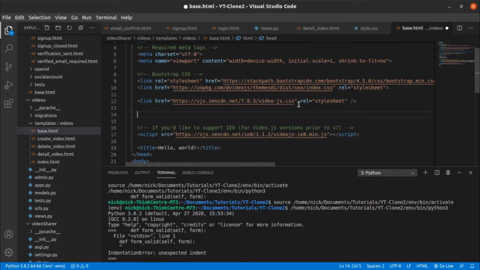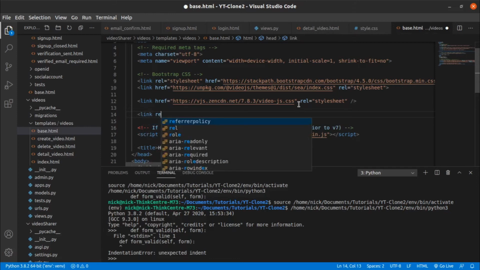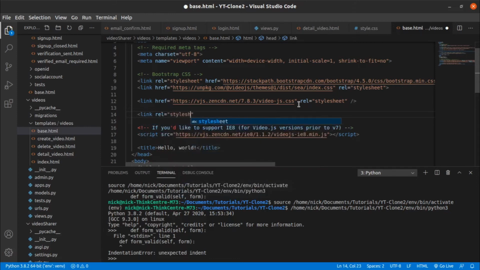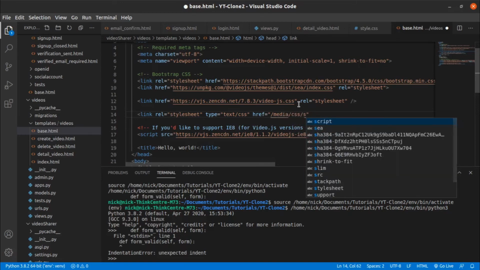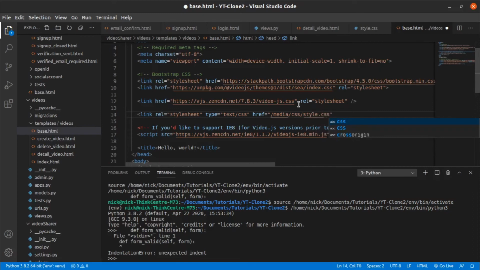We'll make a link tag, link rel equals stylesheet, type equals text/css, href equals media/css/style.css. And I'm going to go ahead and copy in the code for this file here.